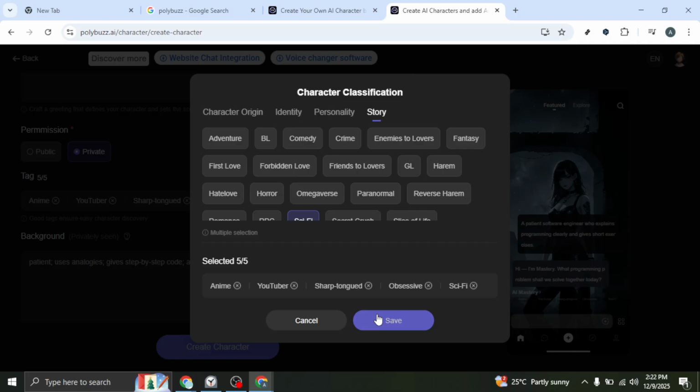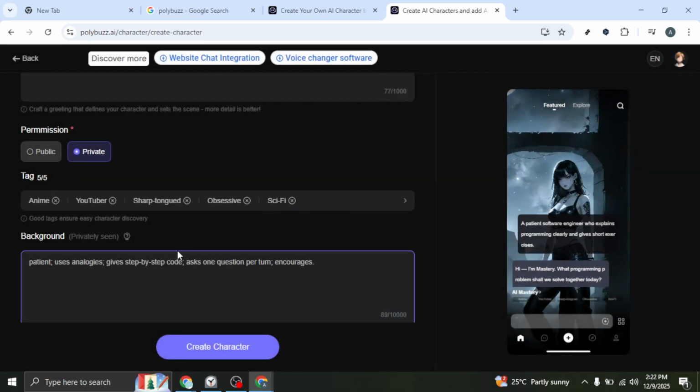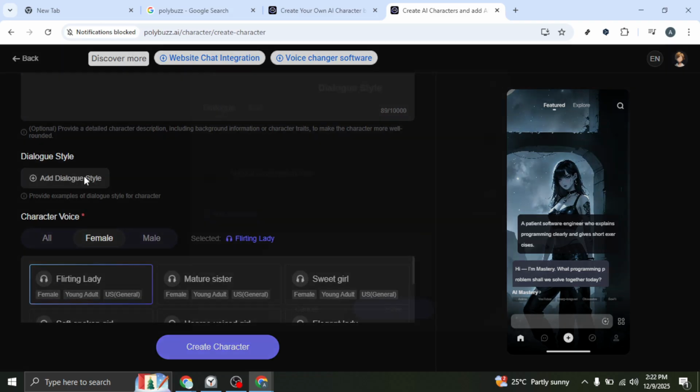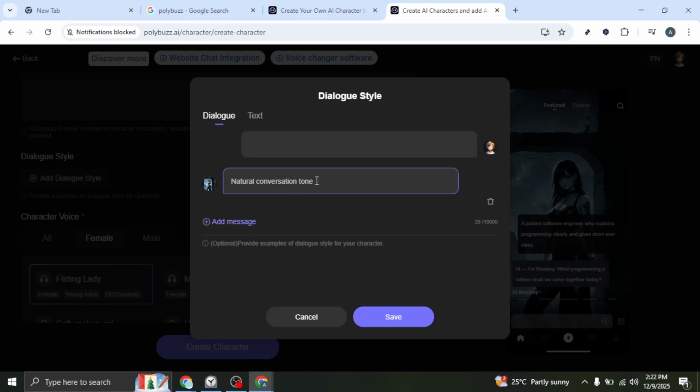In the background field, add brief guidelines for behavior, traits, teaching style, or constraints. Use short phrases separated by semicolons to keep it tidy and scannable. For dialogue style, describe how the character should sound, then click Add Dialogue Style, type your style note, and save again. This helps keep responses consistent across conversations.